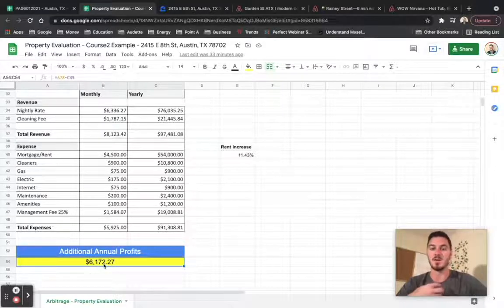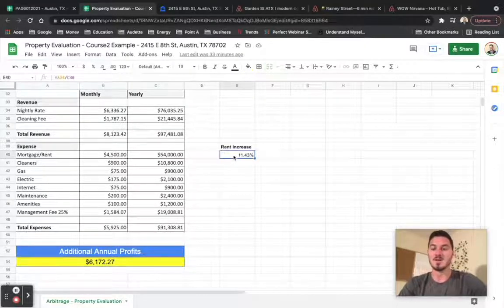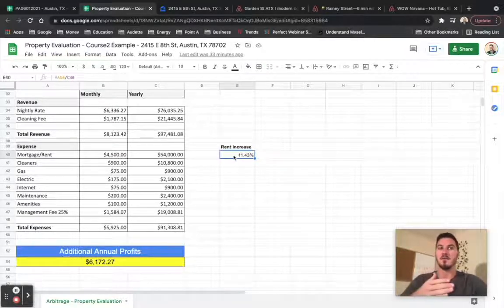And what's left over is $6,172. Okay, so this is what I'm saying to you, is that you're going to receive your $4,500 every single month, and you're also going to receive an additional $6,000 over the entire year. And that's a rent increase of about 11.43%. So that is an increase about 4 years from now. That's what you're going to actually be getting if you're to be renting this out full time moving forward.